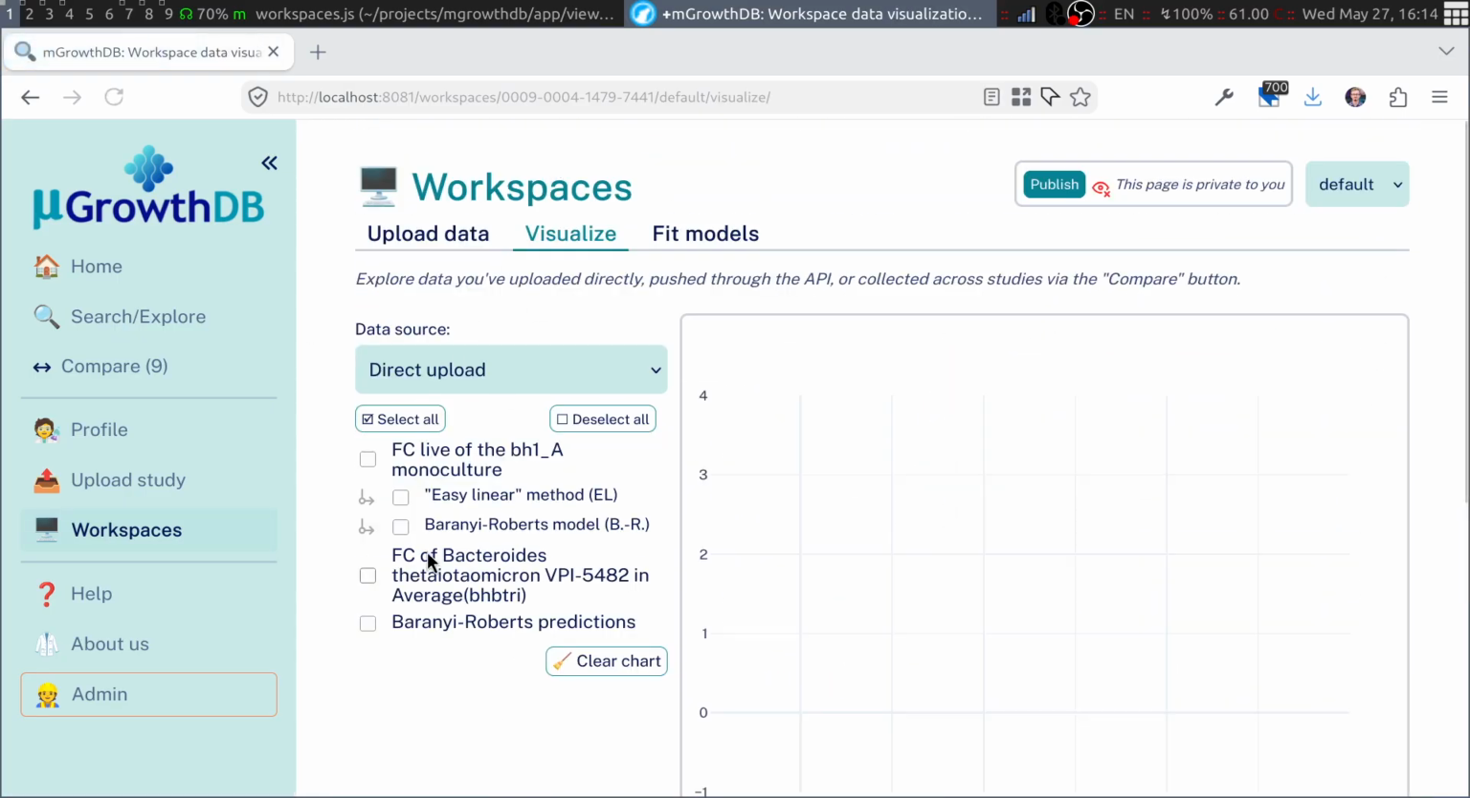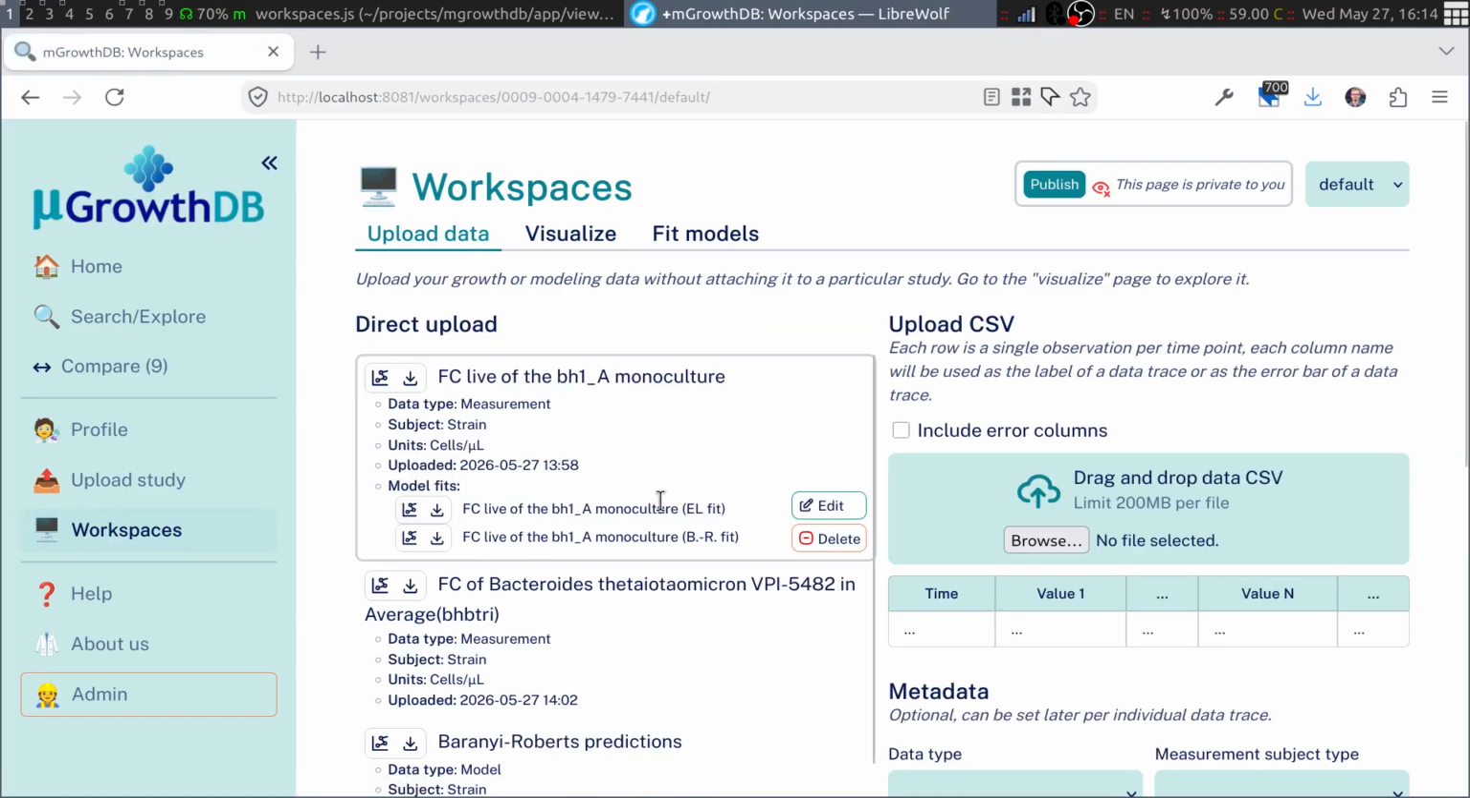And if I go back to visualize, both of these models are going to be available here under this field, and they will also be available here to download predictions of these fits if we need to use them in other kinds of software.